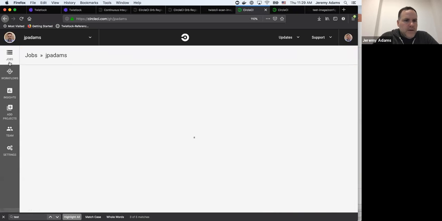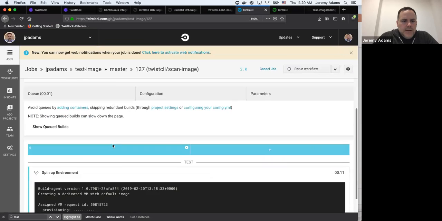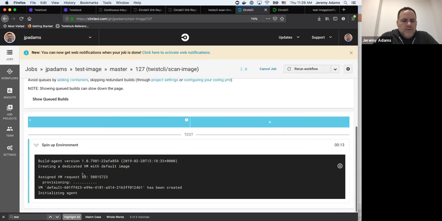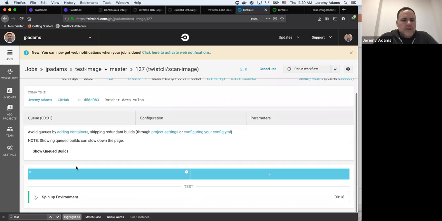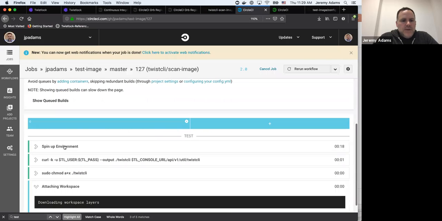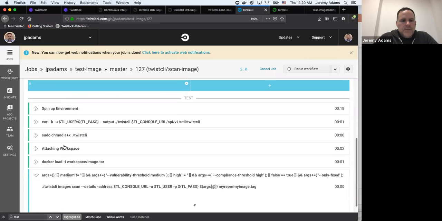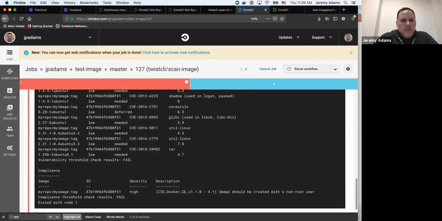Let's jump back over here just to see if we can catch it in the middle of running our TwistCLI scan, which it's doing. So we'll dig into that. And we can see right now it's creating an environment. We'll talk about this in a second, right? It's using an executor to do that. And we actually specify a real simple default VM executor in our orb.